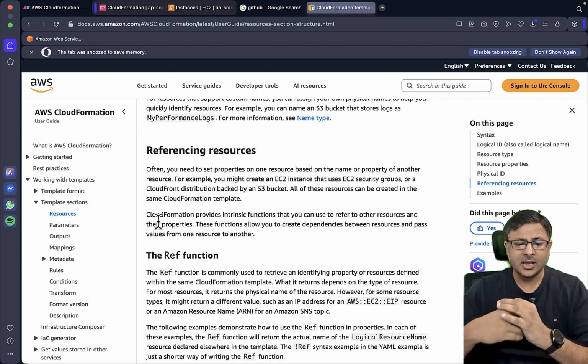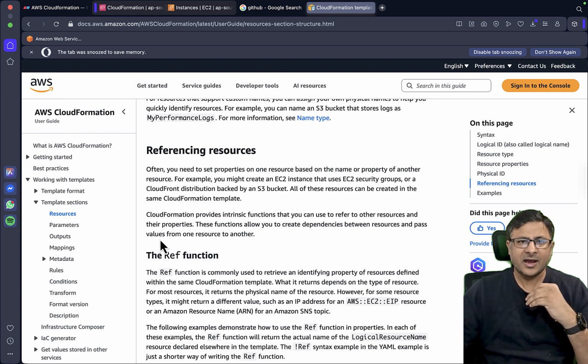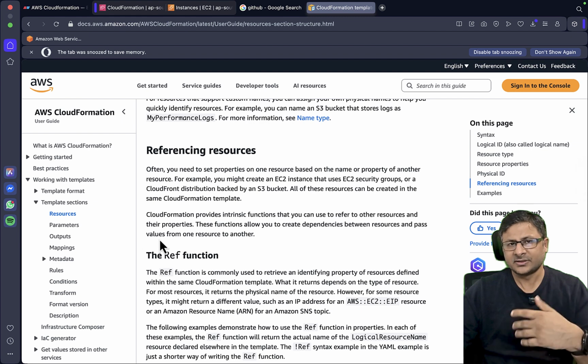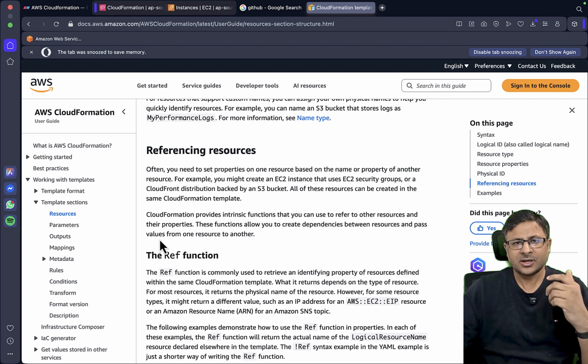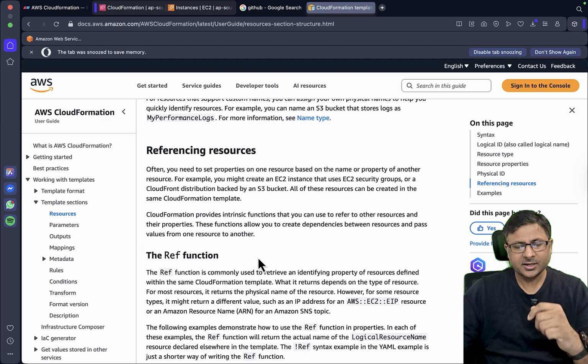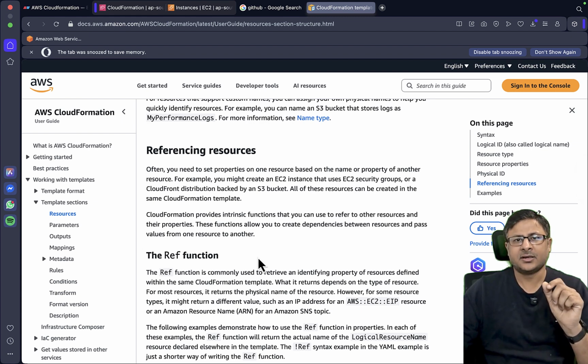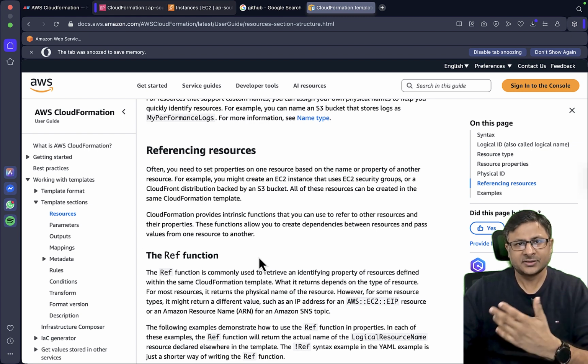One is the reference function, and the other one is if you are going to create a resource where you want to use an attribute of some other resource, then you use the get attribute intrinsic function. Let's say you are going to create an EC2 instance, right? You have defined the IP address of that particular EC2 instance. That IP is the attribute of that EC2 machine. Maybe you want to get that attribute of the EC2 in some other resource. So you will be using get attribute over there.